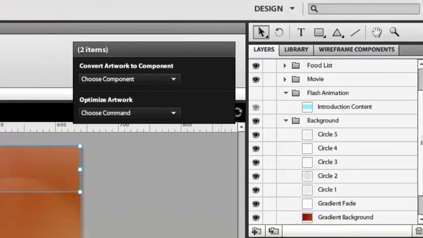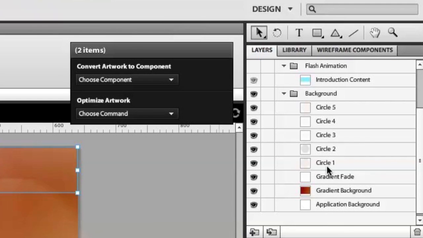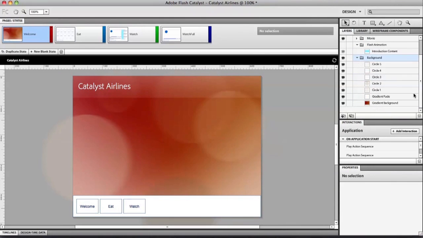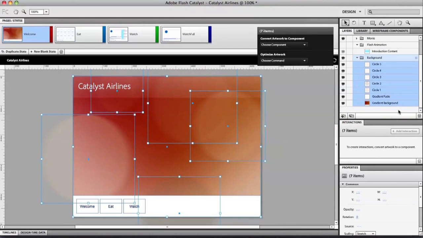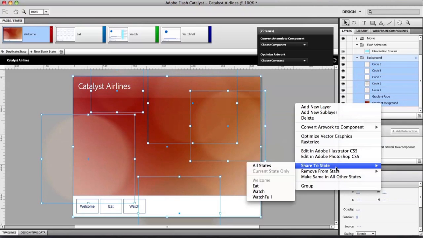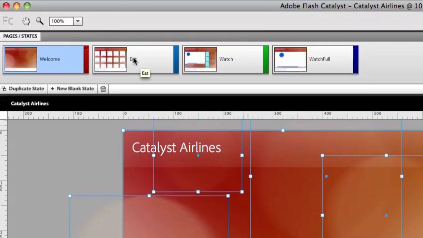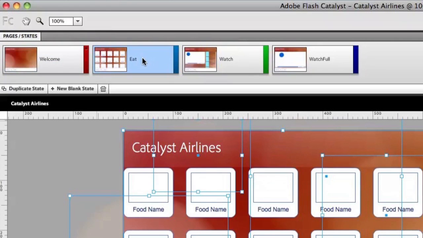Now that background that we imported from Photoshop, though, that's not yet being displayed in the other states. That's because I imported it just into this particular state. So I'm going to go into my Layers panel here. I'm going to select that original application background that was there before and delete that from the project. I'm then going to select all of those different layers, right-click, and say Share to All States. If you look at the thumbnails on top of the Pages panel at the top, you'll see that those are then replicated over the other pages.